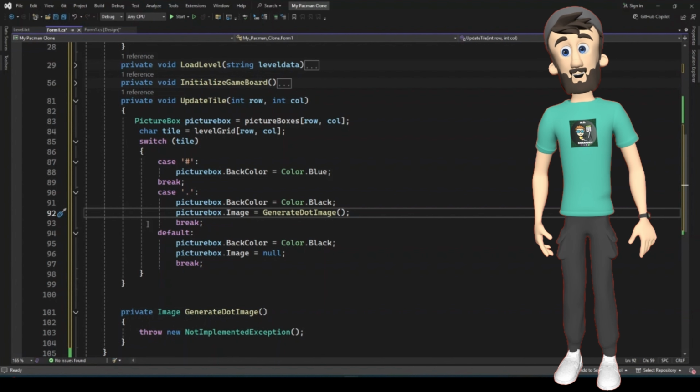Step 6, the default case, empty space. Finally, if the tile is anything else, like an empty space, we go to the default case.